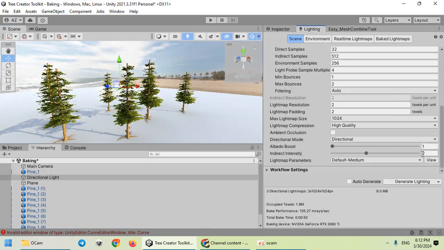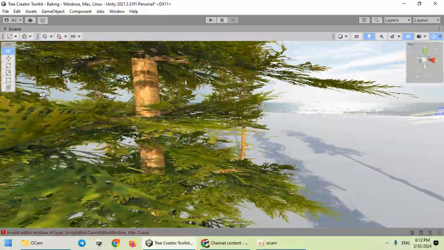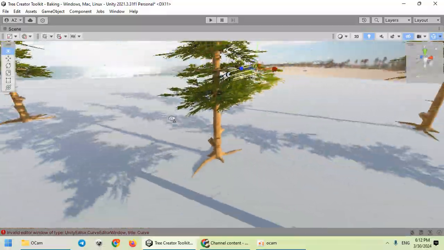If you remove the lighting, you will see no ambient lighting on your scene. This is not useful for mobile platforms.